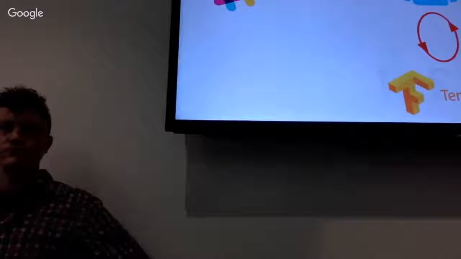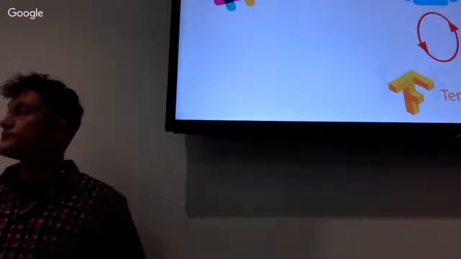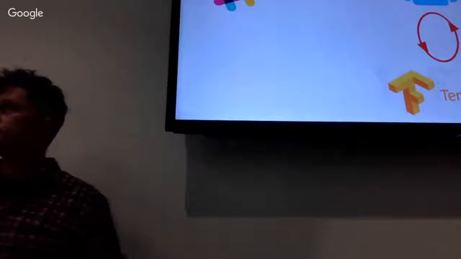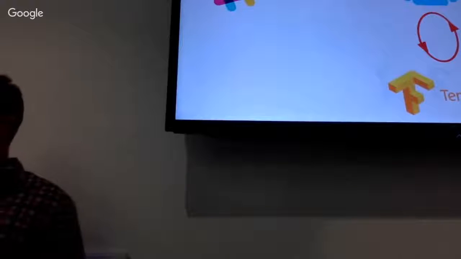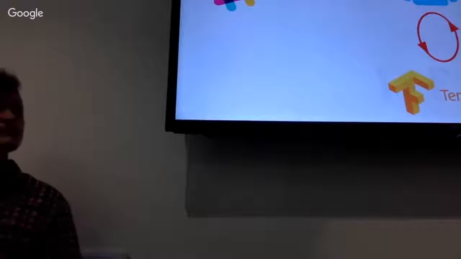So machine learning is very typically part of this cycle, where over time the bot tries to make some predictions about what the user is saying, and you feed that into some sort of machine learning mechanism like TensorFlow.